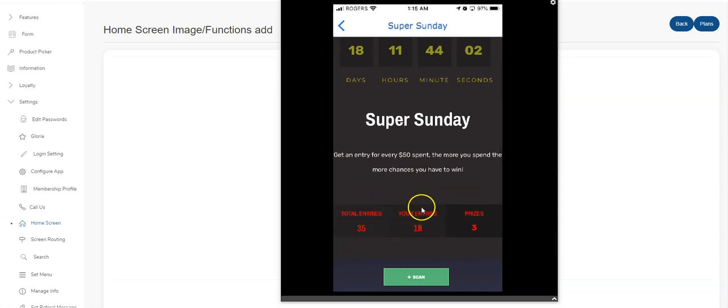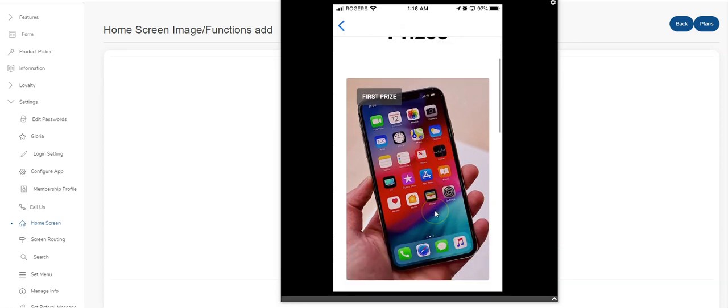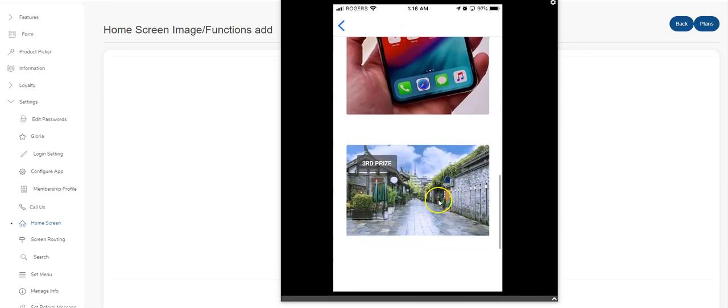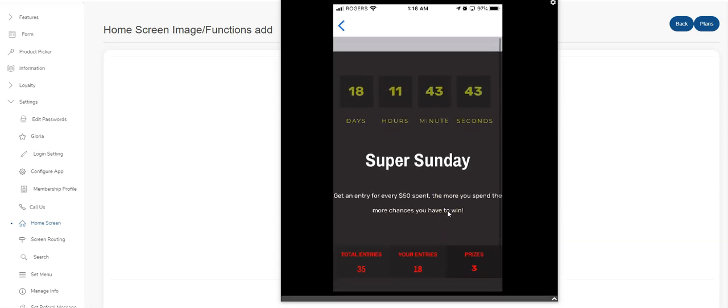Okay, so here you can see 35 entries, total entries. My personal entries, I've entered this, I've got 18 tickets into this contest, so I've got 18 in 35 chance of winning this in total prizes. The prizes are something that you can click on and you can see first prize, second prize, and then third prize. And you can go back. Okay, so that's the contest.